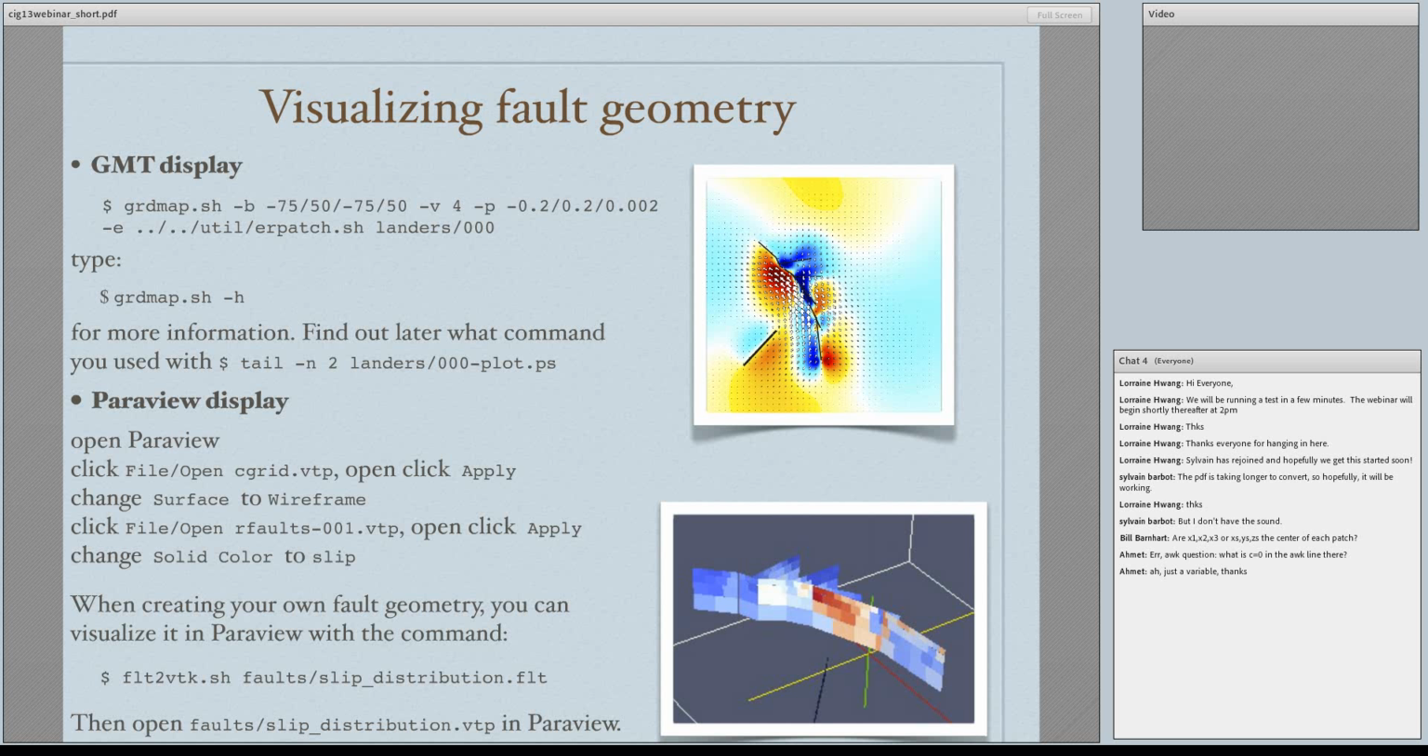So there are a number of simple things that are exported in the Landers folder that help you put things in context. The computational grid is always exported, so you can see in 3D what the physical extent of your computational domain is. To do that, you can go to Paraview.